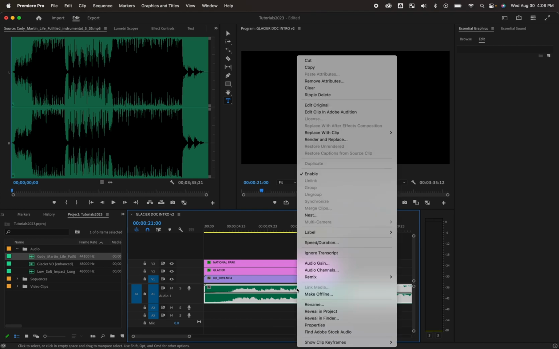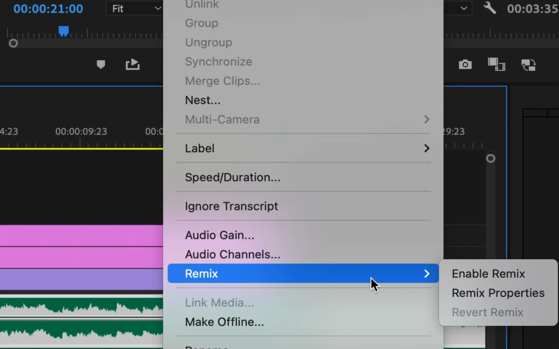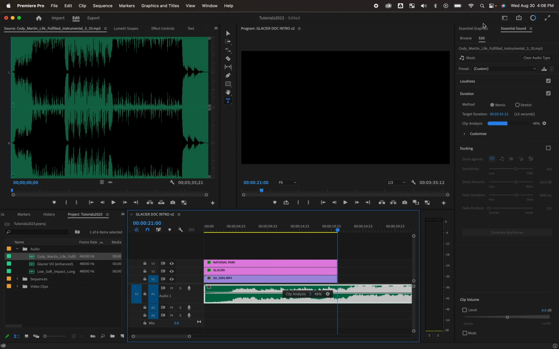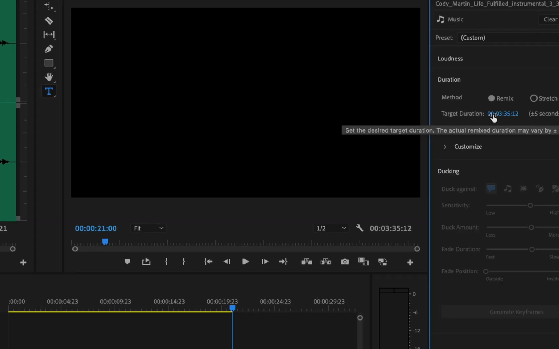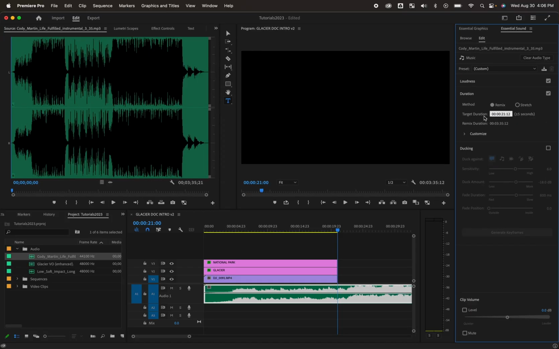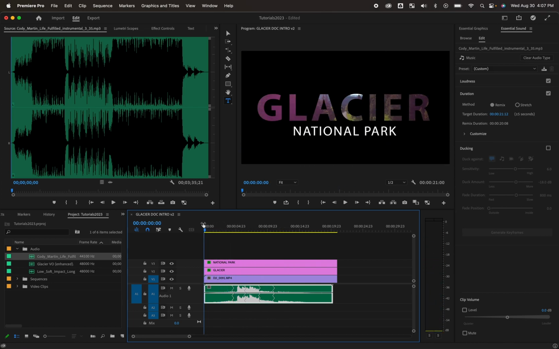I'm going to right click on the music, and I'm going to come right here to where it says remix, and I'm going to click enable remix. When I do that, it will open up here. Now you notice we were just working in Essential Graphics. Now we have Essential Sound. I'm going to come over here where it says target duration, and the song is 3 minutes, 35 seconds, and 12 frames right now. I'm going to take it down to 21 seconds, and I'm going to hit enter and see what the AI does to adjust this audio. And I don't believe that did great. Let's see what we got.